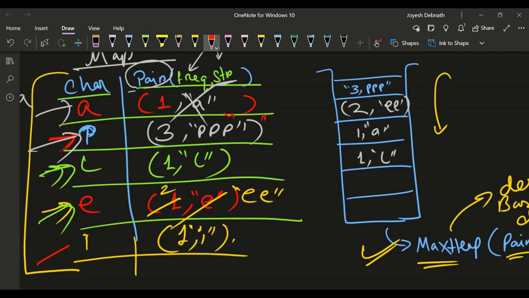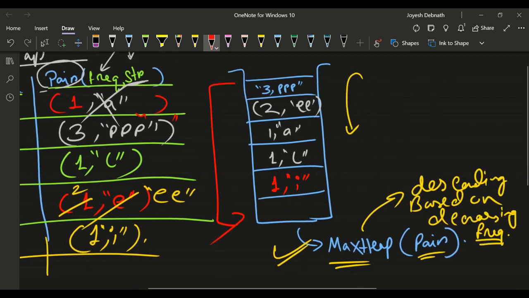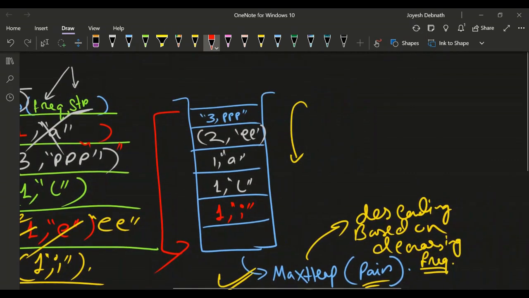Then we get I, and this will be 1 comma I. So ultimately this is our maxheap. Now how will this maxheap help us? As you can see, the maxheap maintains a decreasing order as asked in the question, decreasing order based on frequency. So we can now pop out and form our answer.